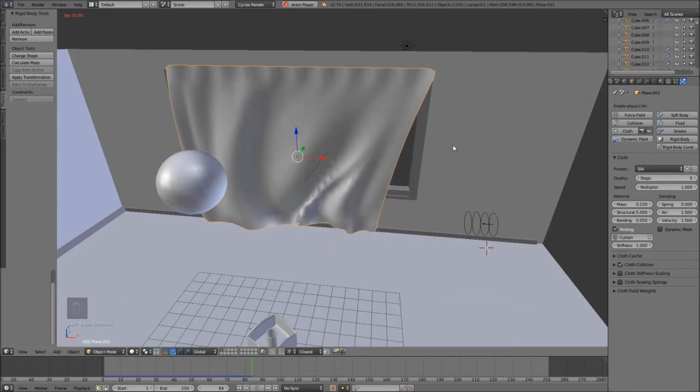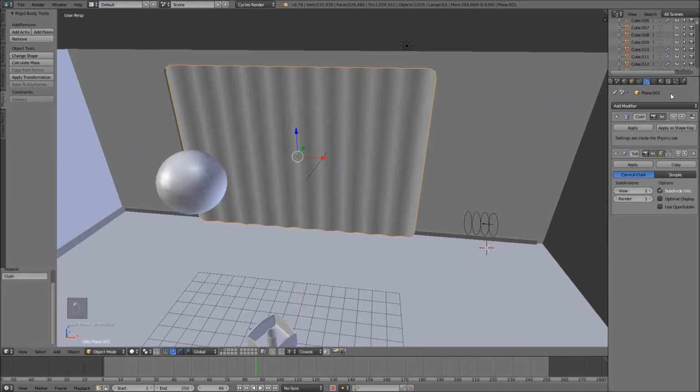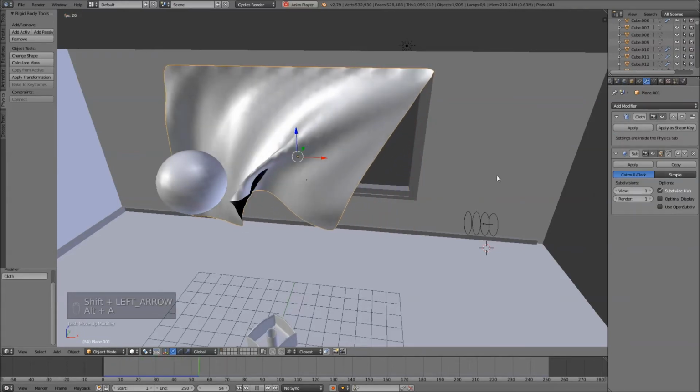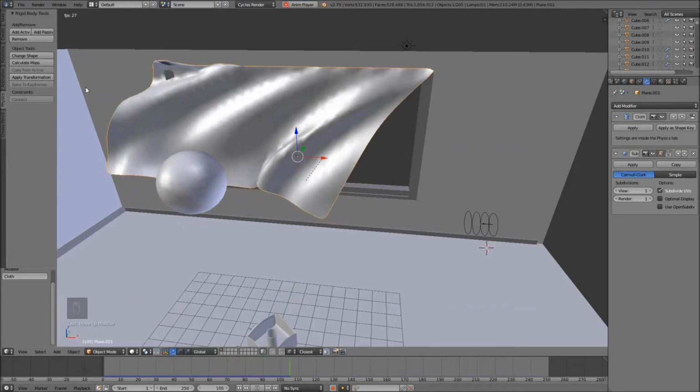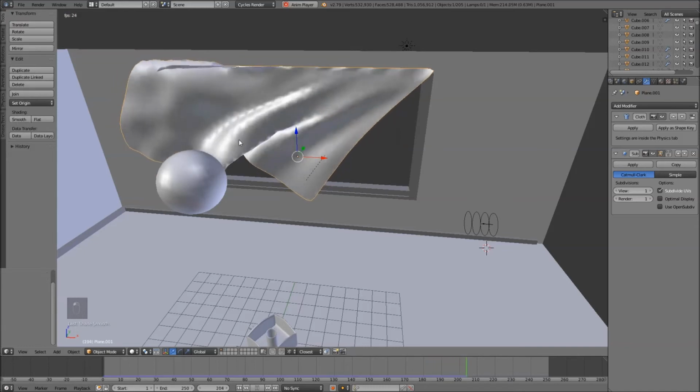Now one thing we need to do, Alt-A to pause that, go to the modifiers tab. Make sure that the cloth simulation is before the subsurf modifier. So put the up arrow on that. Let's try that again. And 10 times better. Cool, so that looks really good. Make sure smooth shading is enabled.